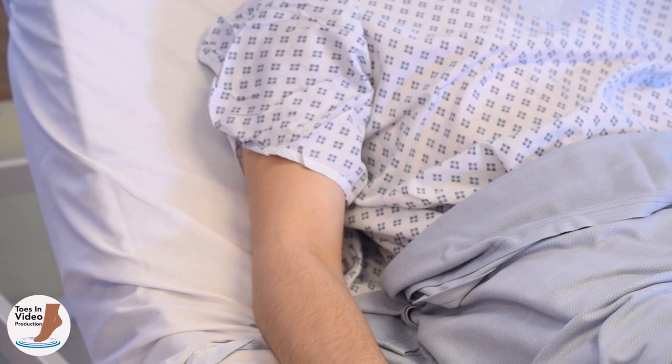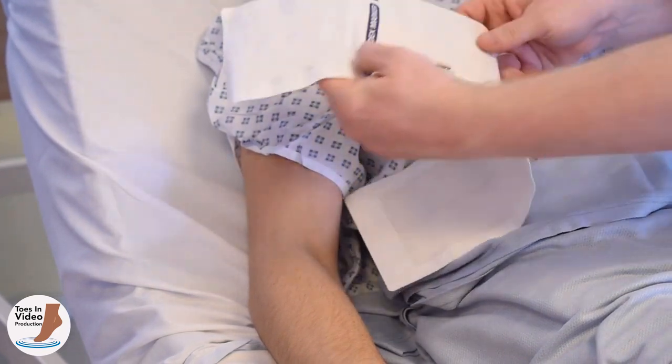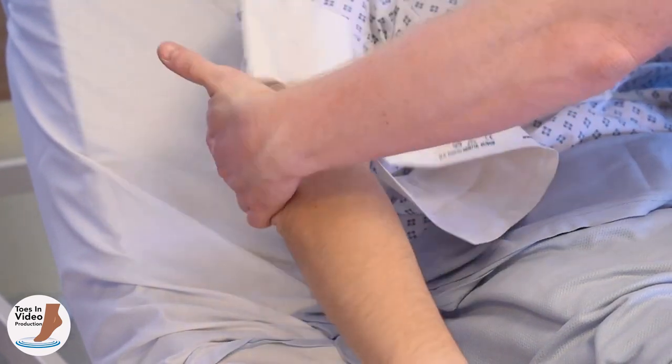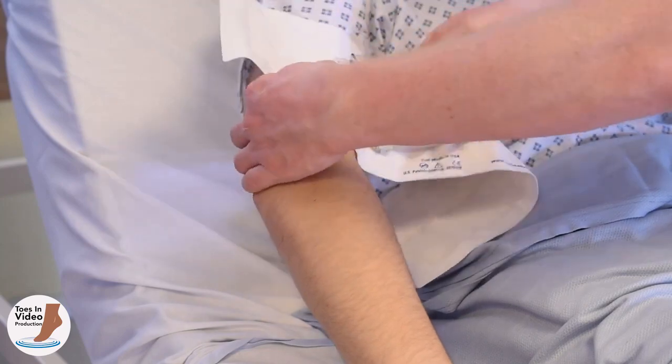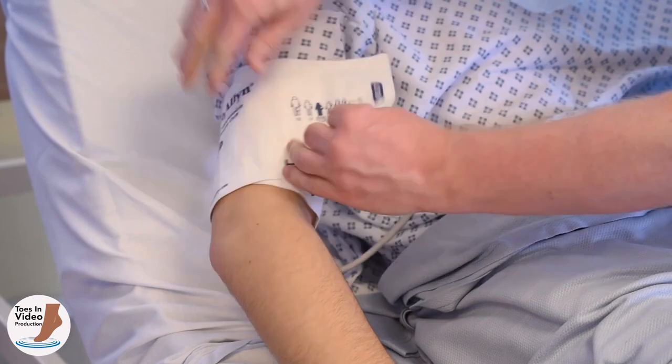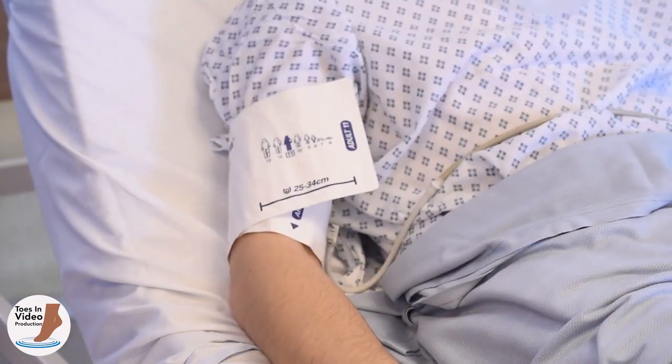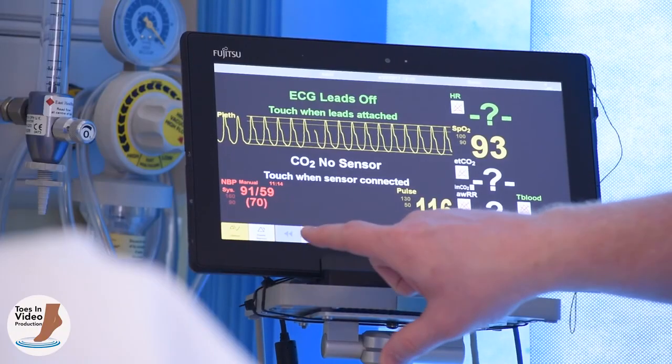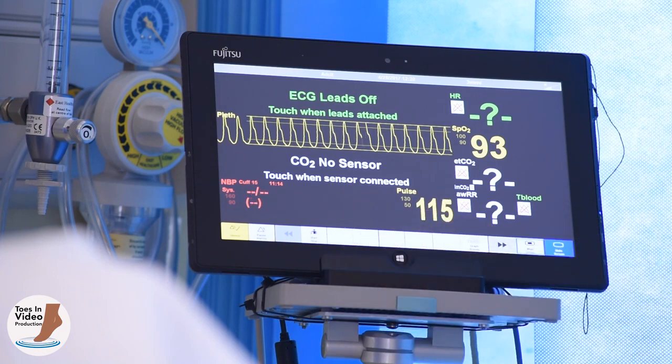I'm just going to take your blood pressure. Let's put this cuff on your arm. If using an electronic blood pressure monitor, ensure the use of an appropriately sized cuff that fits well. A manual blood pressure technique using auscultation and manual sphygmomanometer may be more accurate, but takes more time and more expertise to perform.